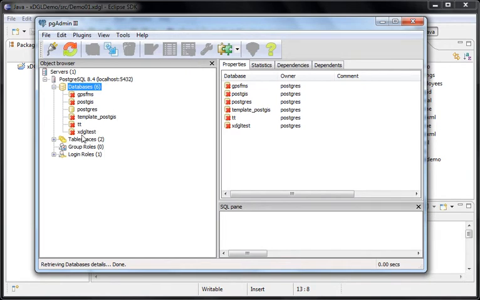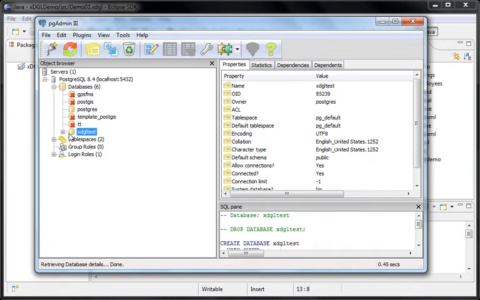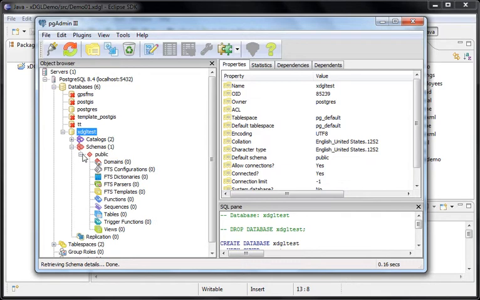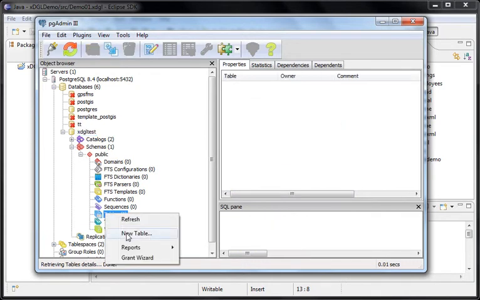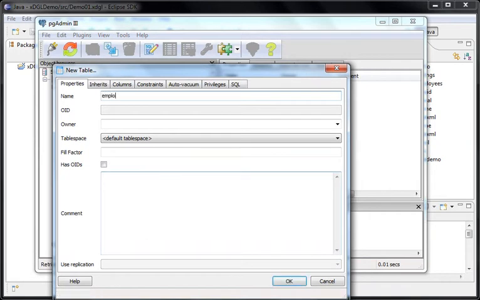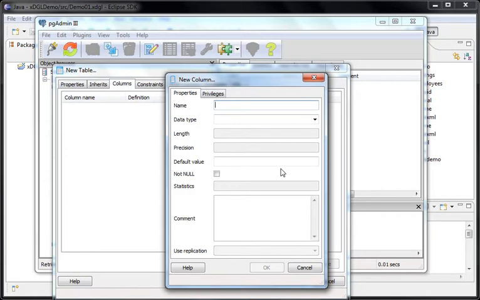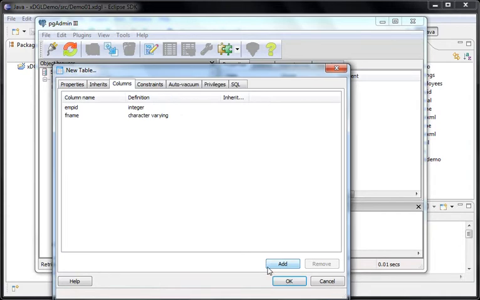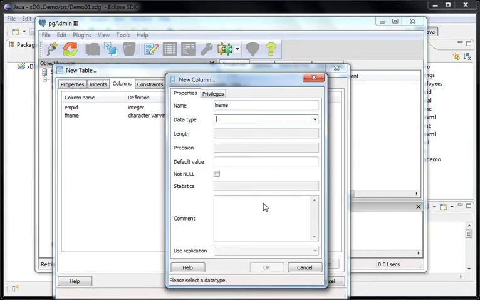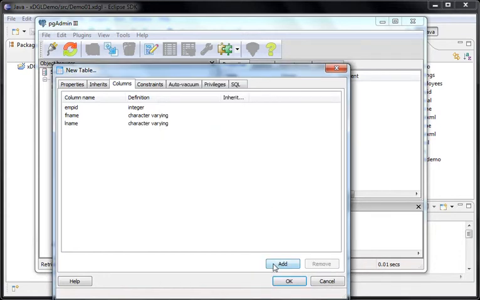Okay, so I have a database called xDGL test generated. I'll go to the schema, to the public schema, to the tables, and then create a new table. I'm gonna name it employees. Right, and in the column I'm gonna define emp ID. It's going to be integer. I'm gonna define fname. It's going to be character varying, and I'm gonna define lname, character also varying. It's just like the varchar in Oracle or SQL Server.